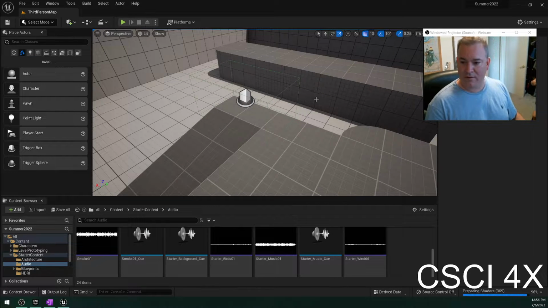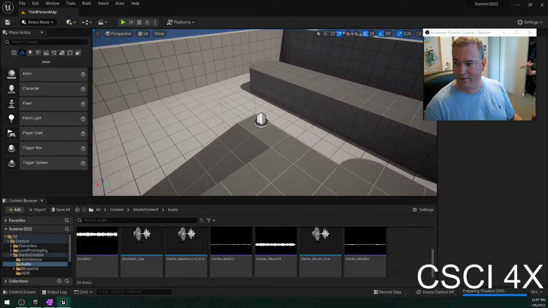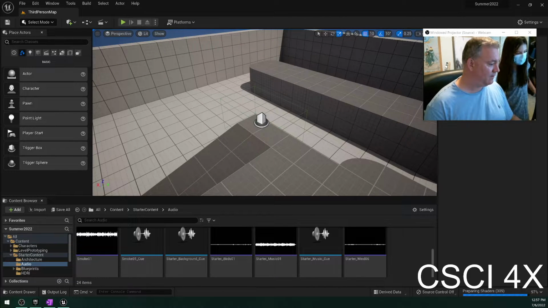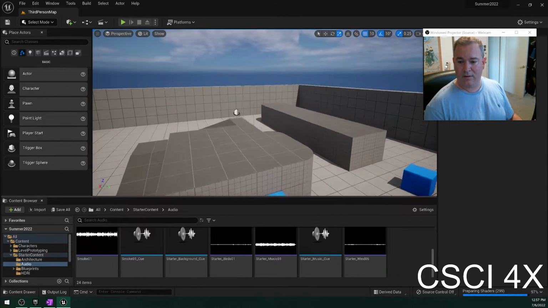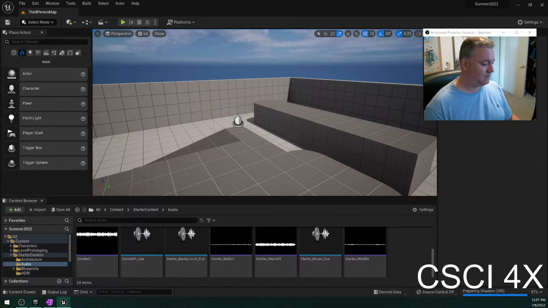Okay. So you guys all got out a trigger box like this. What in the world? What's this dragon? I have no idea, dude. Okay. Let's see.